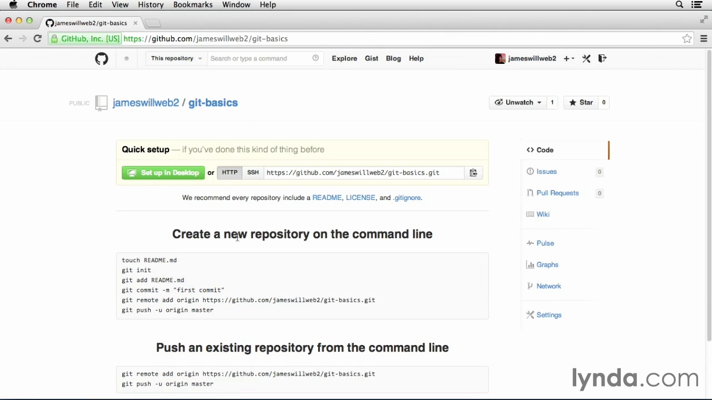And as soon as I do that, I get a couple of lines of information here. First is a quick setup if you've done this kind of thing before. Next is teaching us how to create a new repository on the command line. Now that would be if we started our project here and then we wanted to pull it local. And then below that, we have push an existing repository from the command line, and that's what we want to do. So it actually gives us all the code that we need to enter into our terminal window. So if you're averse to typing, you could copy and paste this. But I kind of want to walk you through it.